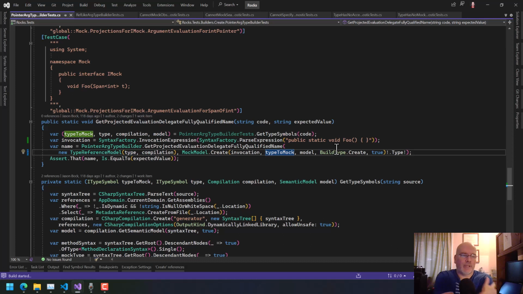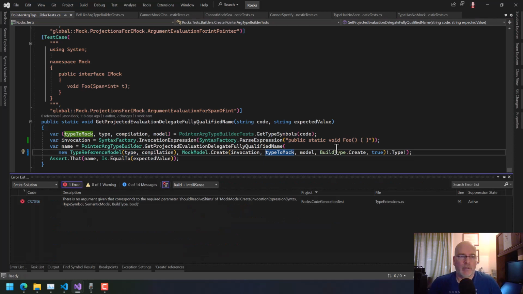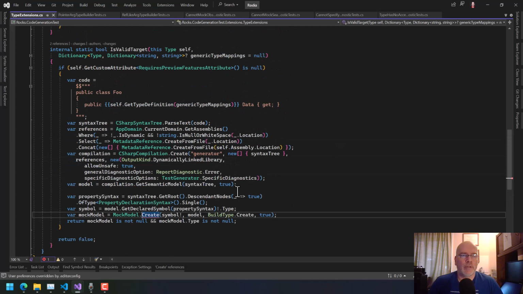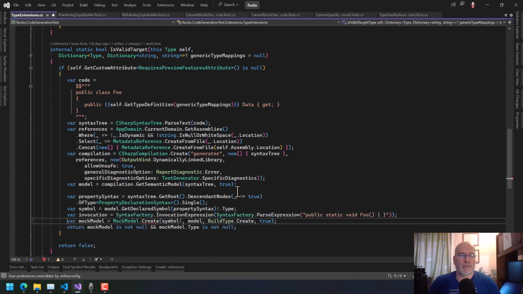Now, I've noticed that there is an error in code generation tests because of us needing to pass in, I think, the is valid target. Again, I don't think we're getting the type definition from these packages that we're using, and we're just putting in the type definition there to get a symbol, right? Yeah, the property syntax, we're getting its property, which is actually single, and then we get the declared symbol, and we get the type of the property, and that's actually the thing we're trying to mock. So we don't care about the invocation here again.